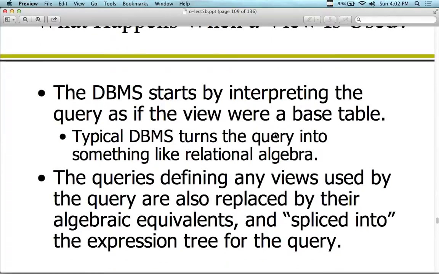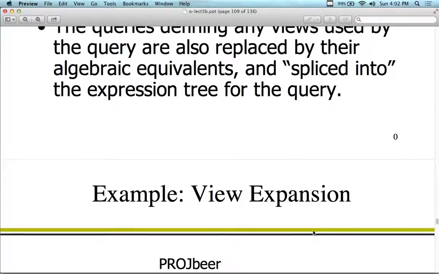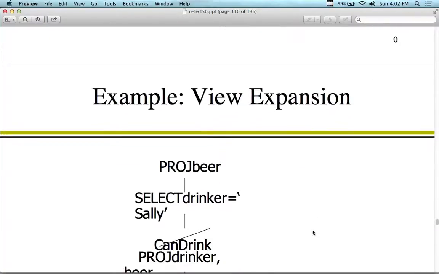The queries defining any view used by the query are also replaced by their algebraic equivalents and spliced into the expression tree for the query. So it's a little bit more optimal than running two queries, one right after the other, but it's almost the same. You have a little bit of efficiency because you're going to slice into it. Here's sort of what it looks like.